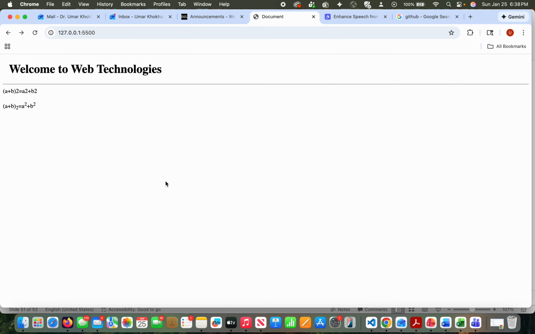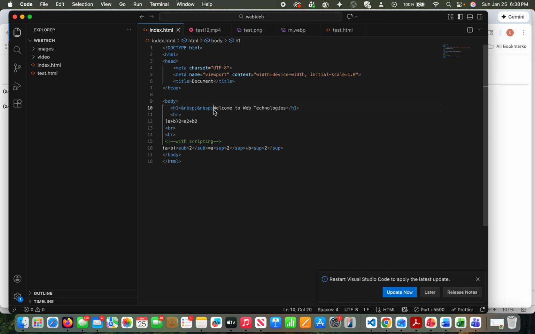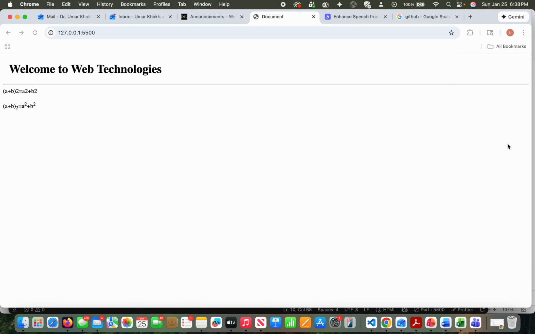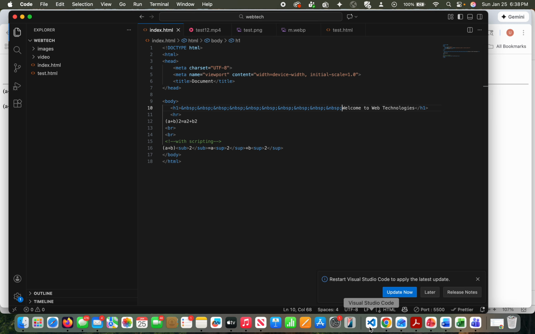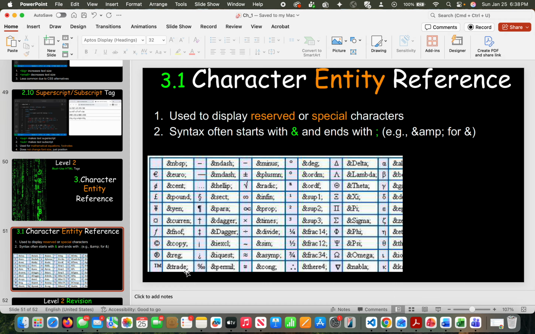Let's go back here to the web page. Do you see some spaces here? Let's put some more so you can see better results. Let me copy this, and you can put it anywhere in the content. Let's see how it's going to look. You see it moved a little here. So this is one example, and also you can use it if you want to put a registered sign or a copy sign somewhere.